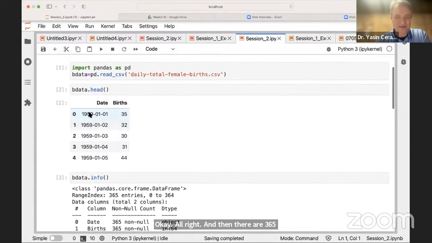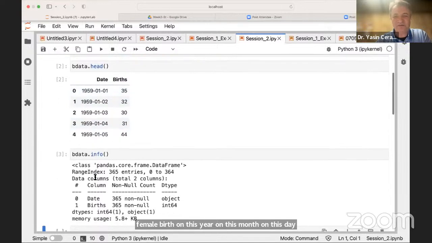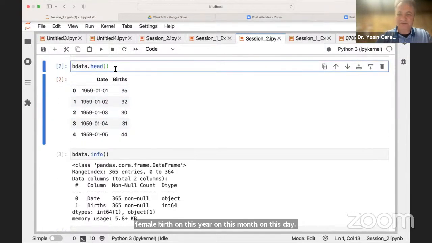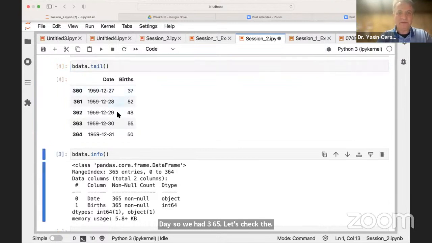If you look at the data, it is giving us the daily total female births on this year, on this month, on this day. So we had 365. Let's check the tail. As I said, the same year, 12th month, 31st, that means 365 observations for one full year.